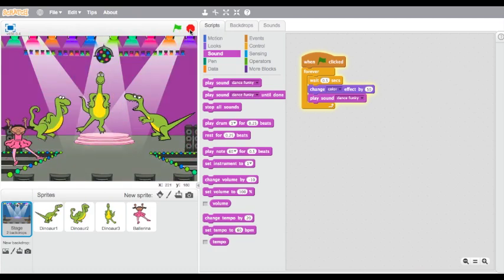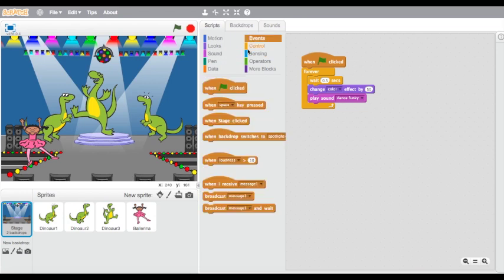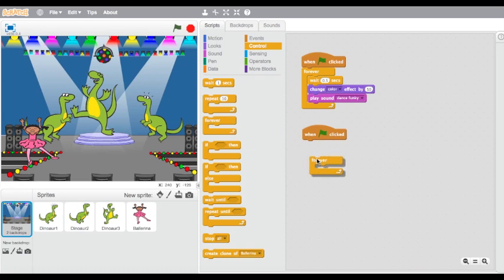So there is a bit of a catch there because I have that wait. So what I think I'm going to do is drag out a new script for it. So I'm going to just choose a forever loop. I don't want that delay in my sound, and put that in a new one.